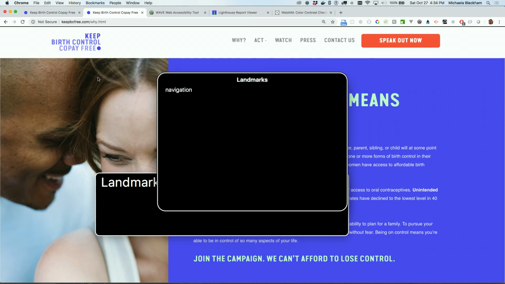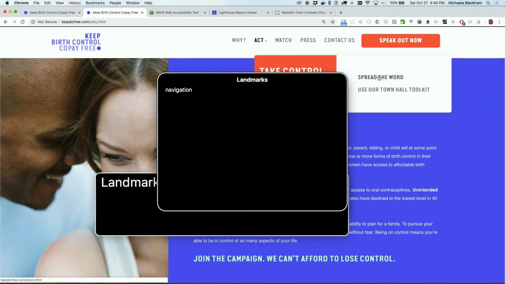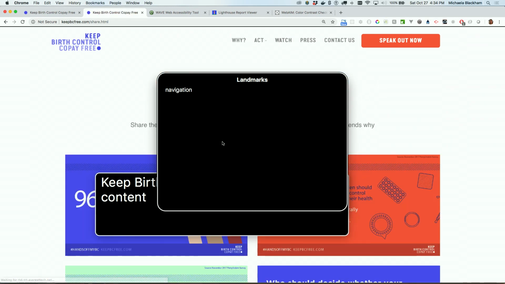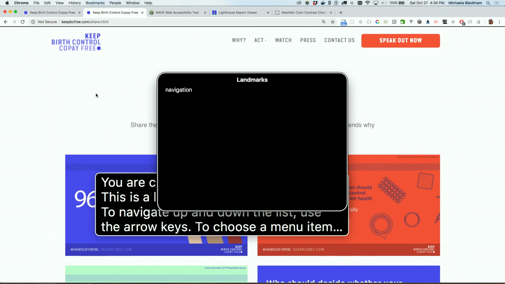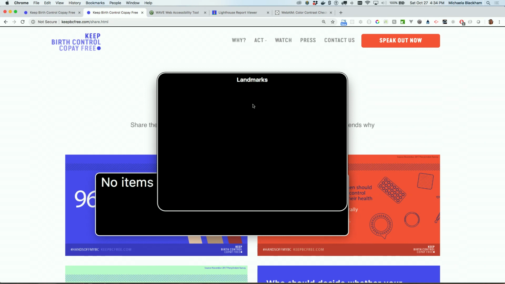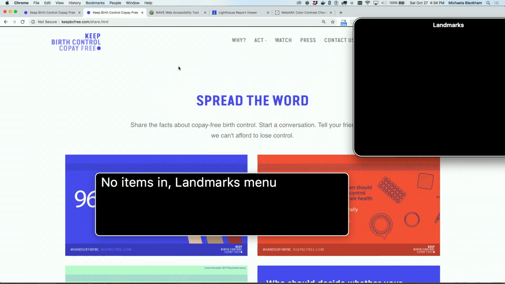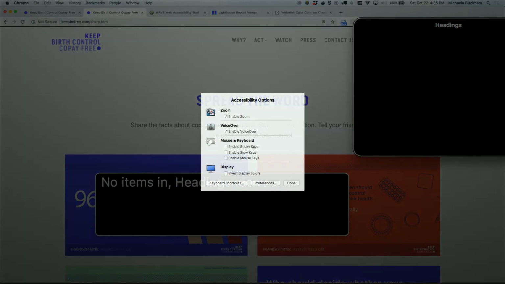And on this page, the skip to main content also didn't work. And then if we were to go to spread the word, Keep Earth Control Copay free, this web content. You are currently in the window. No items in landmarks menu. I'm trying to move things out of the way for you. No items in headings menu. Over and over again.